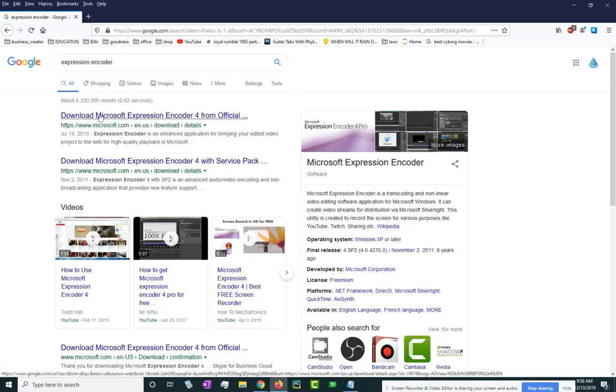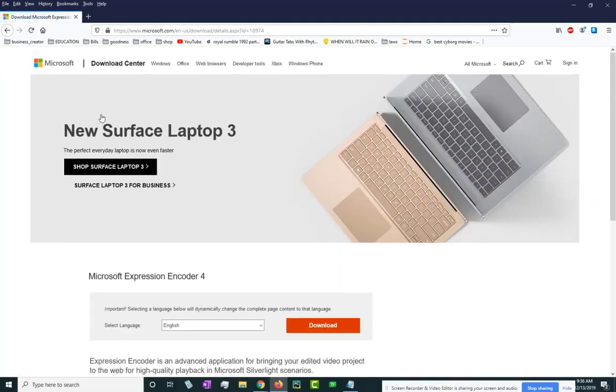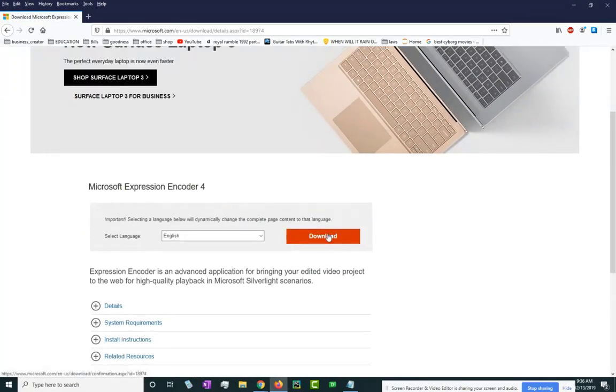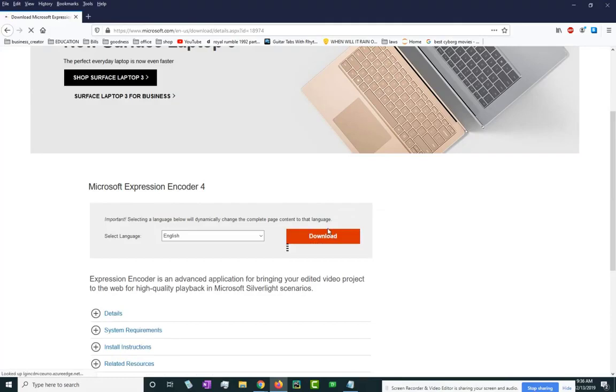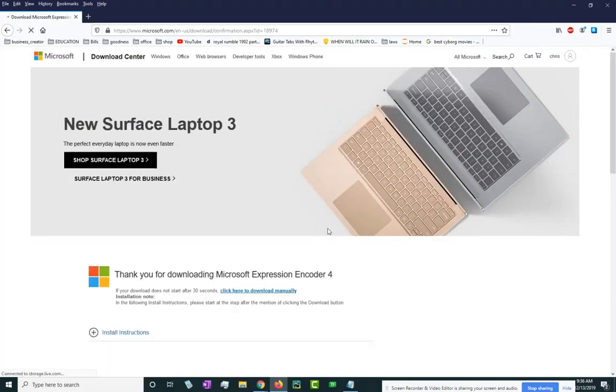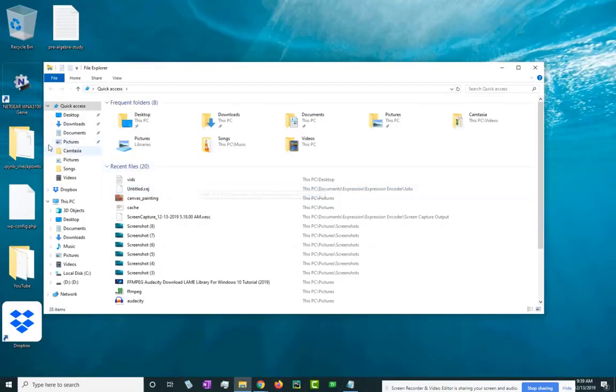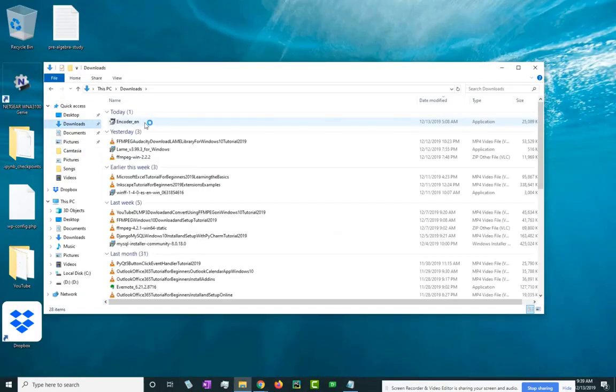Let's open up the web browser and type in Expression Encoder. It should be the first website. Then over here, we're just going to click on download. Now that we have downloaded the executable, let's run it. It's called encoder, should be underscore en, I guess. We're going to run that.